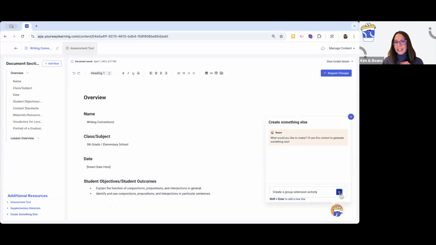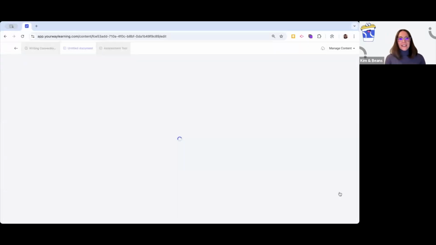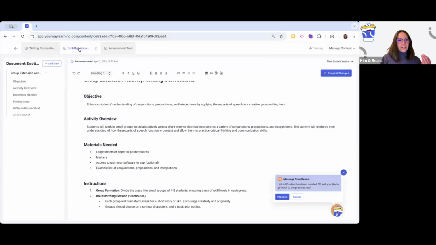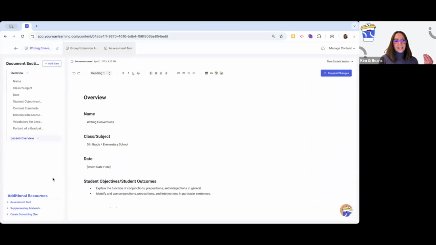I'm going to hit send, and it's now going to create a group project around that same standard with writing conventions. And it's putting it for me right here. So look, it named it for me and everything. So now I have my original lesson, I have a group extension activity and an assessment tool, all from one click down here at the additional resources.